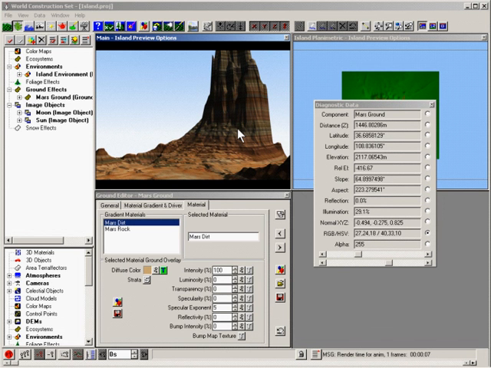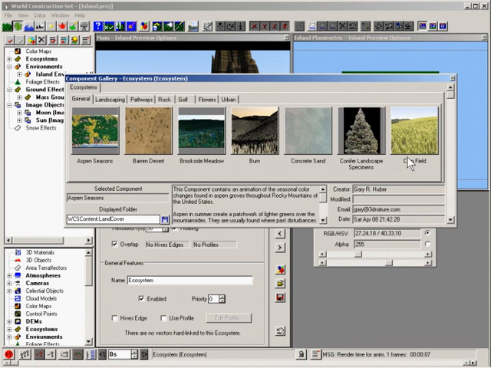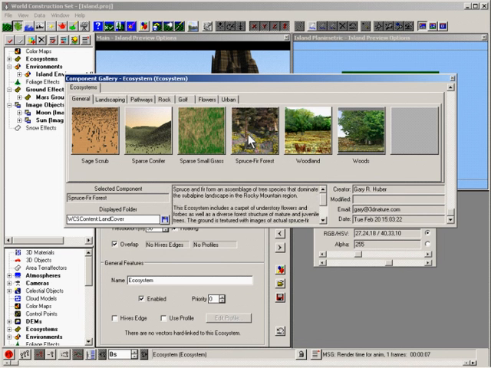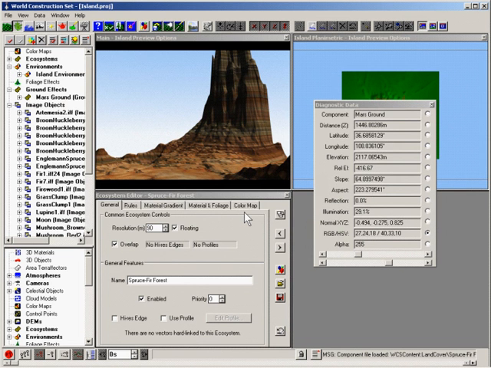We'll use a simple ecosystem from the component gallery to add trees to our up-and-coming island paradise. Right-click the Ecosystems category in the Scene at a Glance and select the Add Component from Gallery option. When the component gallery opens, make your way to the last page and load the Spruce Fir Forest. When the Load Ecosystem box pops up asking if you want to scale the elevation line to the current DEM, click Yes.